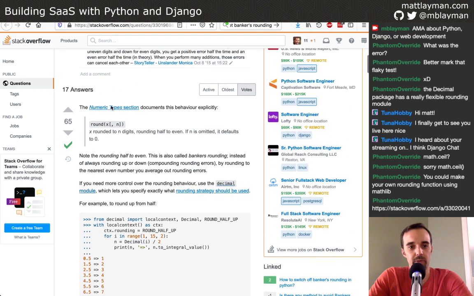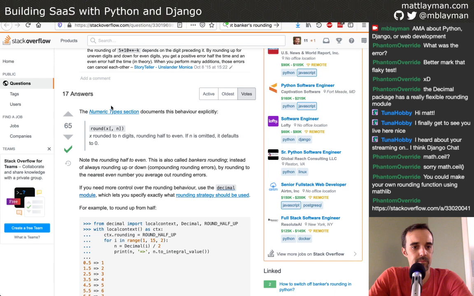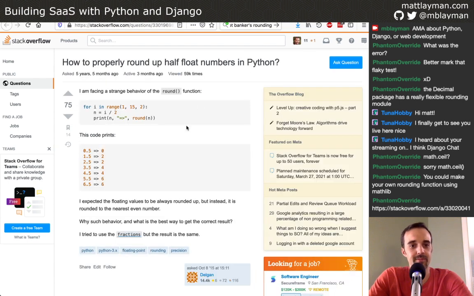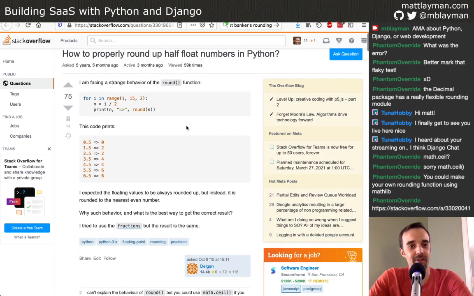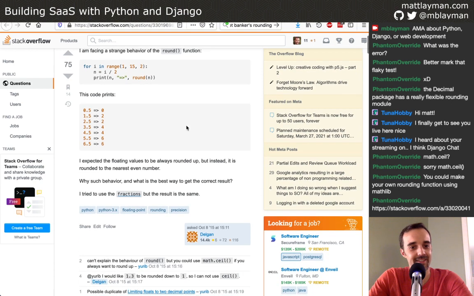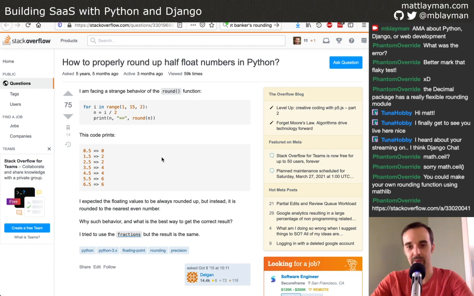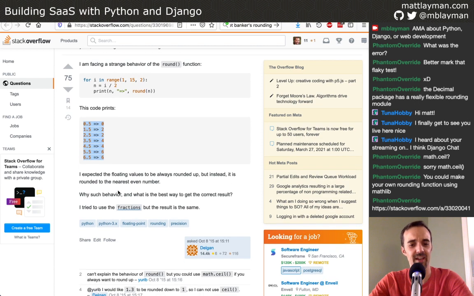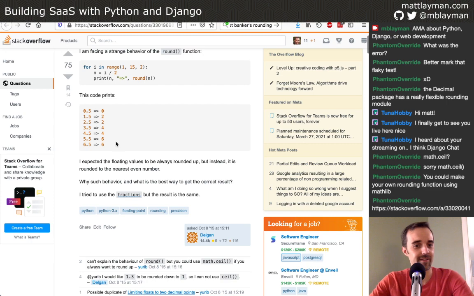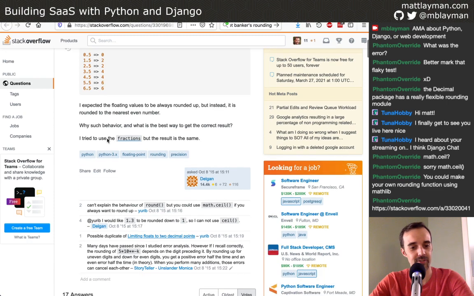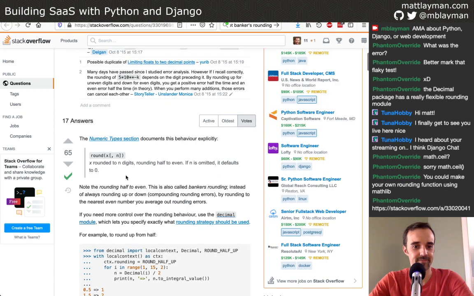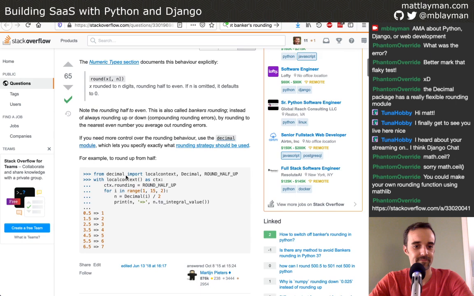Thanks for the link, by the way. What's this question? How to properly round up. I love Stack Overflow. They've got an answer for that. Yeah, like imagine, and maybe some of you are, imagine if you're a new Python programmer and you're just poking around with the round built-in function. You're like, I got this. And you see this behavior. That would be a real head scratcher. Okay, let's just go to the solution.